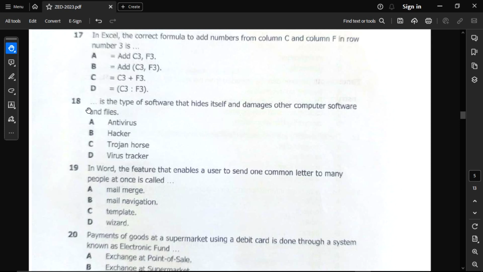Let us go to question 8. Question 8 says, dash is the type of software that hides itself and damages other computer software and files. So which software hides itself? Whenever you see something that is talking about software hiding itself, the answer that should always come into your mind is the Trojan horse. Yes, there is a reason why they call this a Trojan horse.